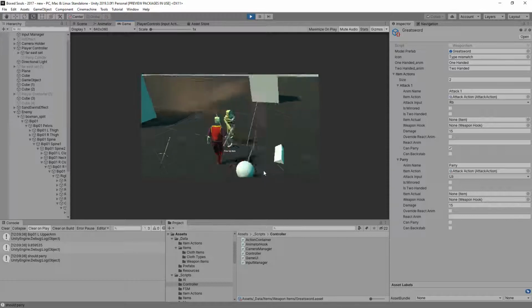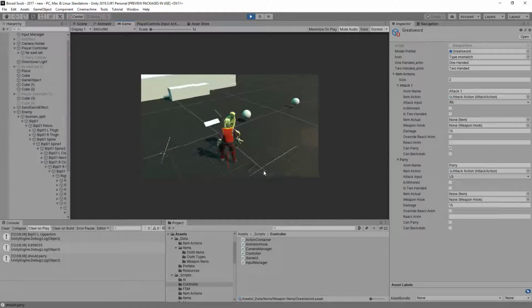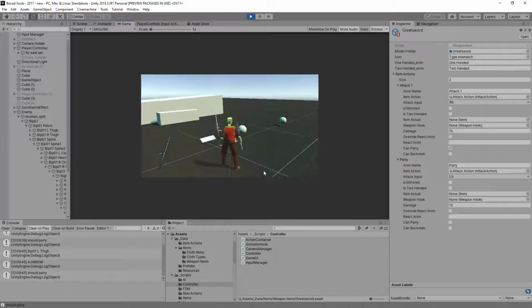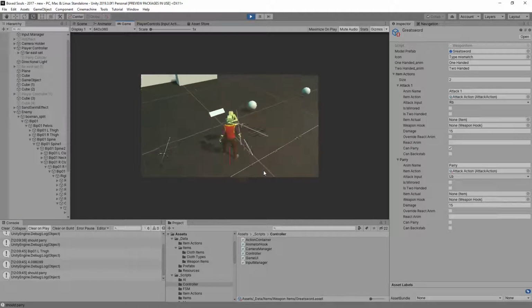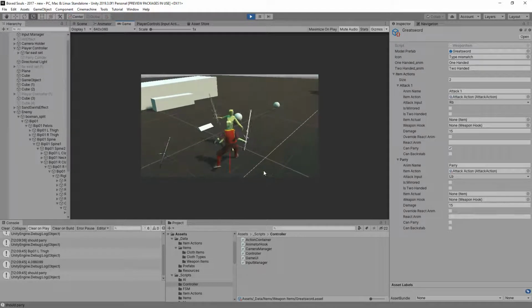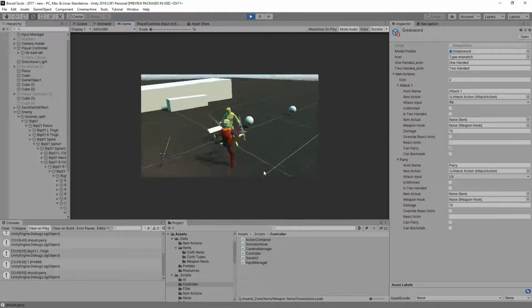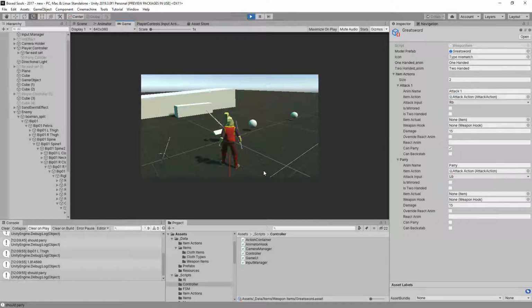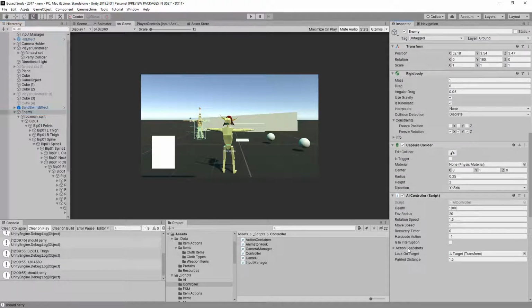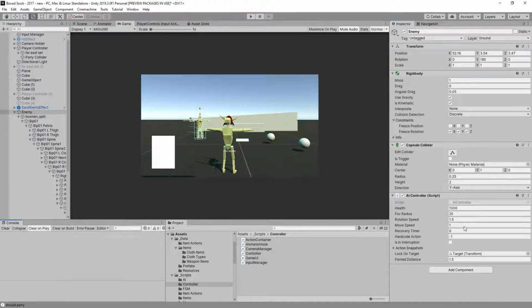So basically, yeah, that was it. So if he's in front of us, we can actually parry. He's probably way too high up. So we can change from the AI controller, parry distance, let's set this to 1, I guess. Okay, so that means we can just basically parry him.